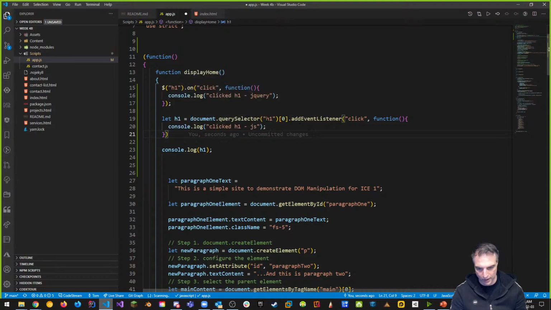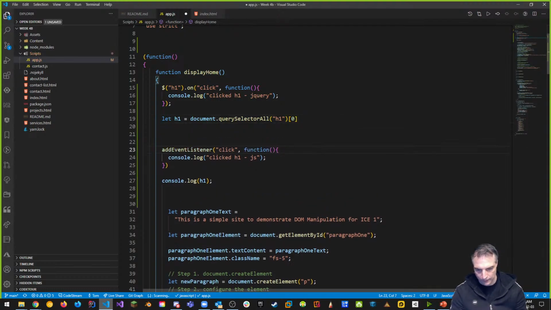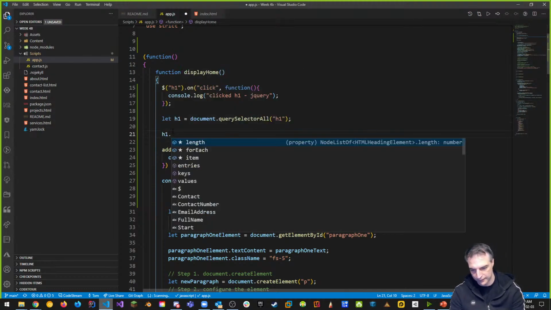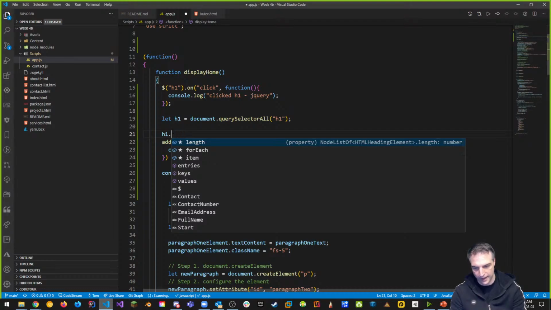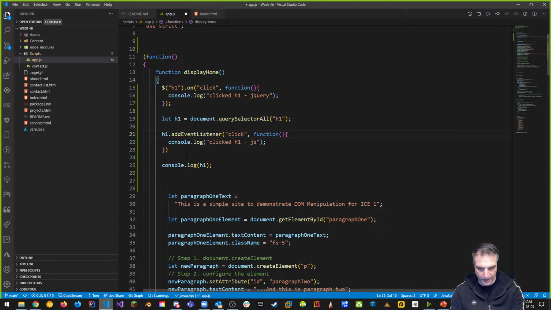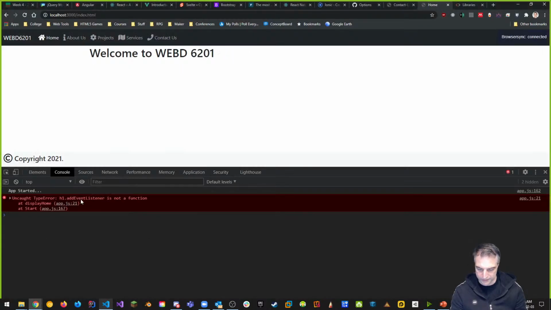Like we've done in the past, query selector all, I want to get an h1 element, or let's use all elements. This reflects a node list of elements. And then I want to say h1 dot add event listener, which is this thing. I want to add the event listener to the h1 tag, so all h1 tags are now going to be clicked. Now let's load this one. Do I get anything from here? Again, it says h1 add event listener is not a function.